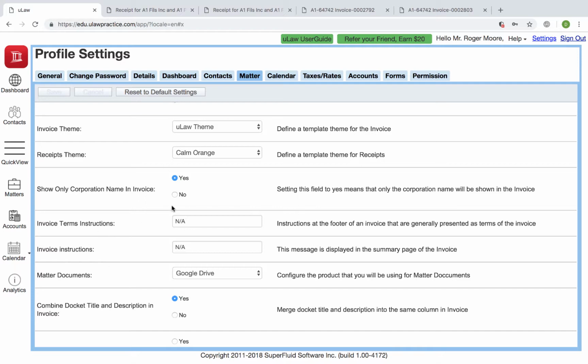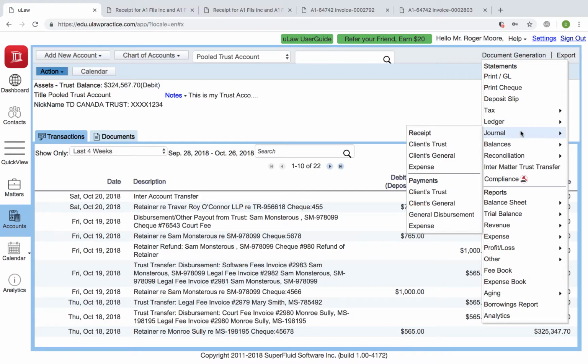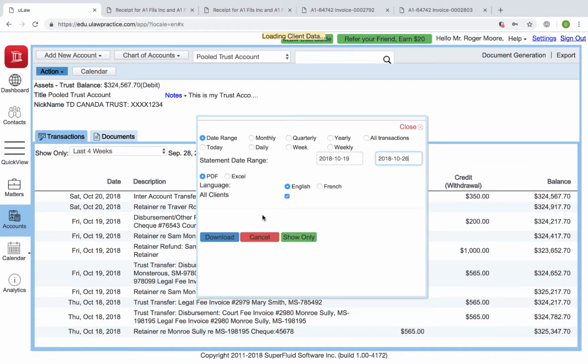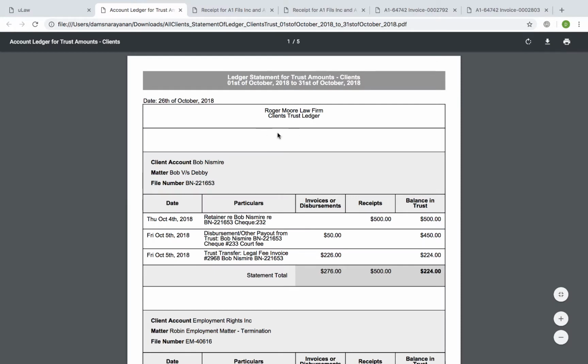We have also taken that same setting to apply it to accounts under journals and ledgers. So when you do trust ledgers or journals, let's say you're doing it for the entire month, the Law Society requires you on top to identify the firm name. As part of the journal or the trust ledger, you need to mention the firm name, and we have now taken that same setting and applied it.